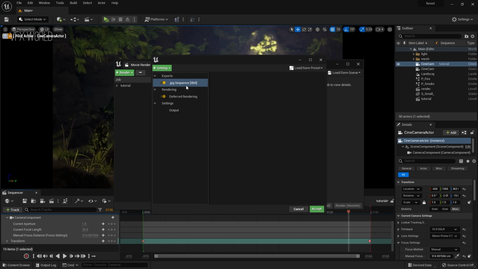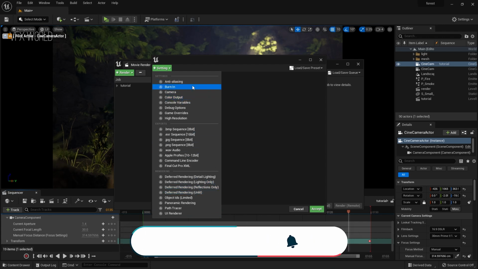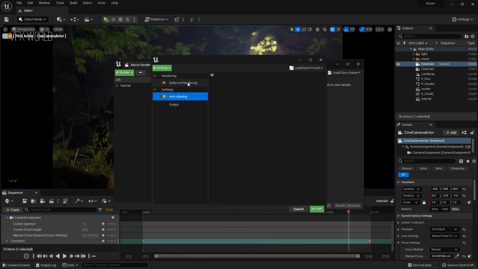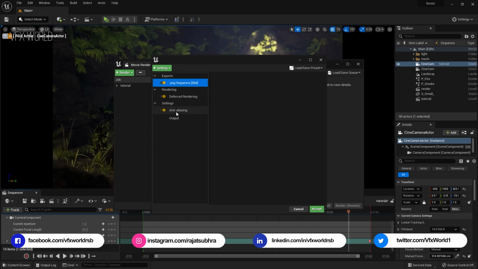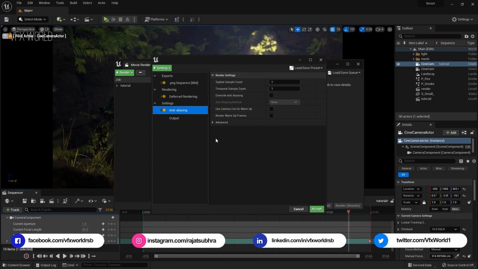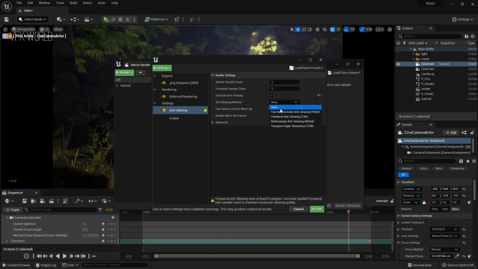Right now we don't require any JPEG sequence, so simply press delete. Next, go to the settings, where you can find many options. It's pretty annoying after watching all the settings, but it's pretty simple. Just click this anti-aliasing, this is a game changer. After that, you need to select your format. Here I'm selecting the PNG sequence format, and then jump into the anti-aliasing settings, where you can find many options. Simply turn override anti-aliasing settings on and set it to none.